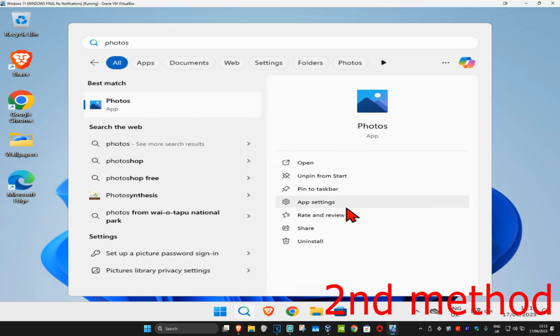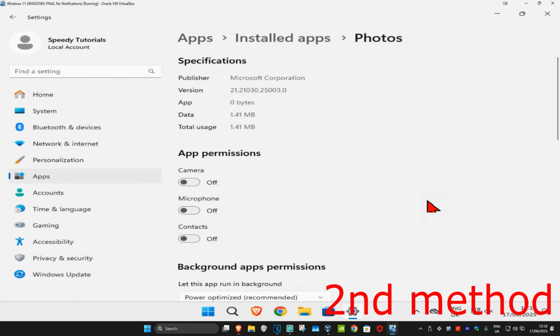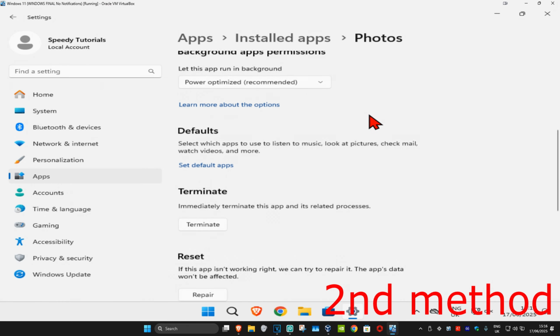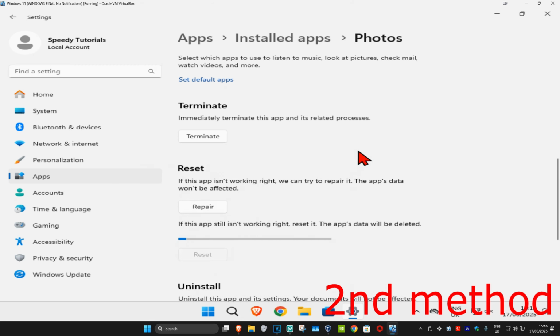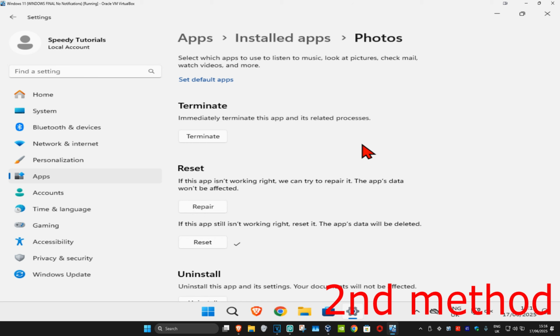photos. Now, you're going to click on app settings. And then once you're on this, you're going to scroll down and then click on terminate. And now, you're going to click on reset. And then click on reset again. Wait for this to load. See if that works for you.